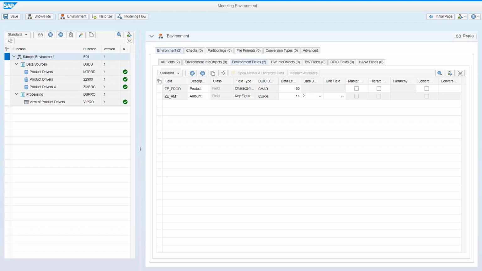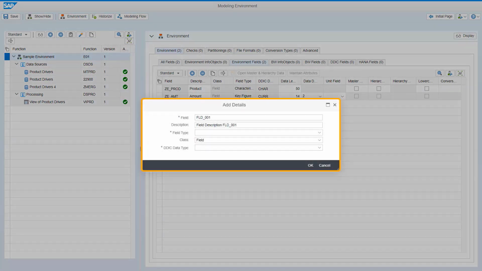These fields were used in Part 1 of our Modeling Environment Key Features video. We will now discuss how these fields were created. Let us choose Add. Once the Add Details dialog box appears, the following sections will need to be maintained by the modeler: Field, Description, Field Type, Class, and DDIC data type.